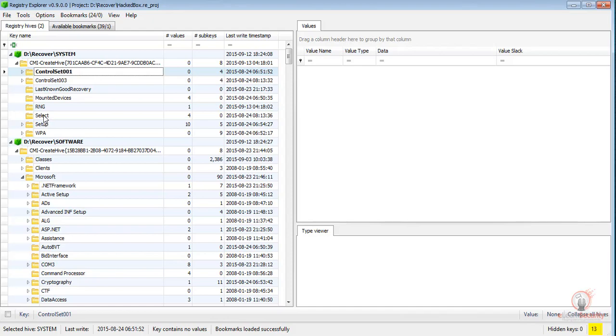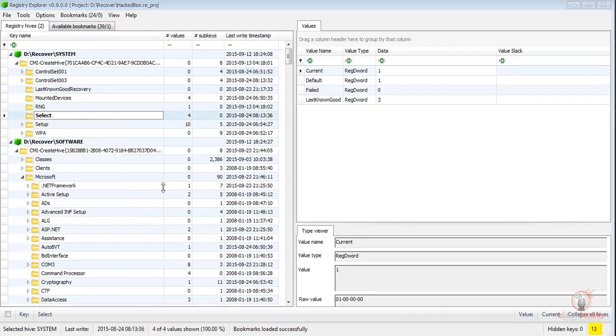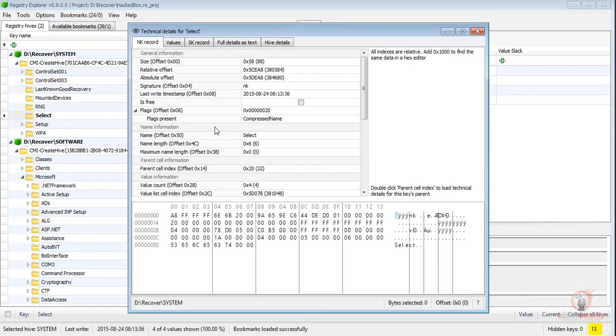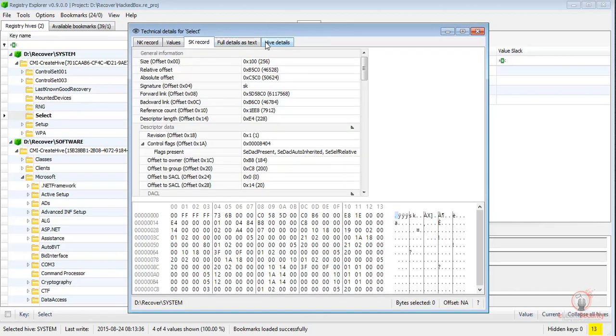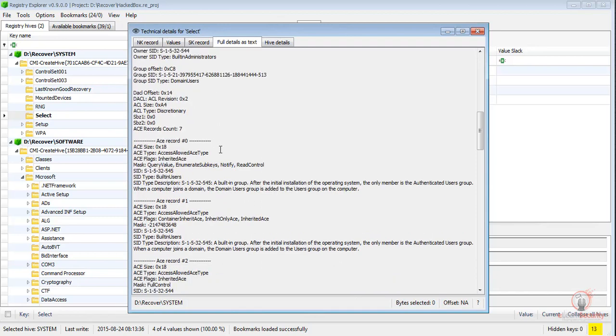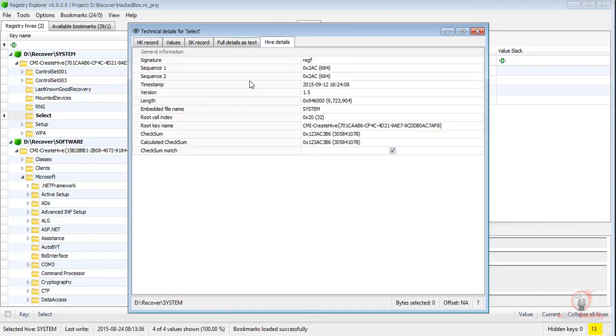Additionally, if you want more details, you can right-click and select Technical Details. For example, you can select any one of these to see exactly where they are located in the data structure. Under the Full Details, as Text tab, we see more details and descriptions. And to the right, we have Hive Details. Every registry, as you already know, starts with just a registry signature, regf. So, everything is already analyzed for you, and you can go to Technical Details to find more information.